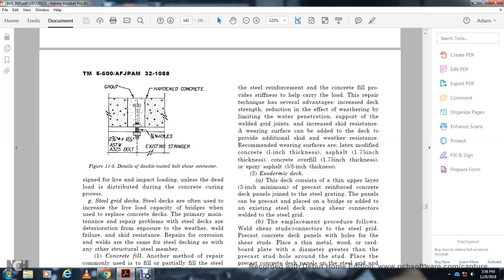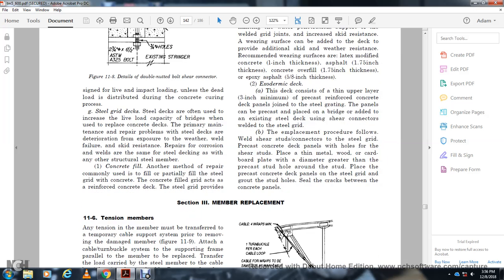asphalt, 1 3/4 of an inch thick for the concrete, and epoxy asphalt, 5/8 of an inch thick. The exodermic deck has an upper layer with a 3 inch maximum of precast reinforced concrete. Deck planes and panels should be joined with the steel grid. The precast panel is added to the existing steel deck using shear connectors as well as the steel grid.